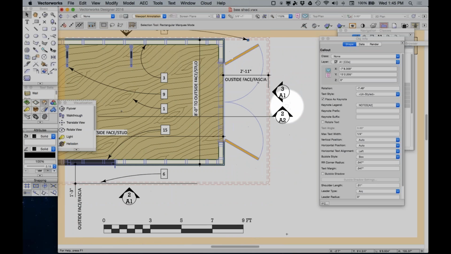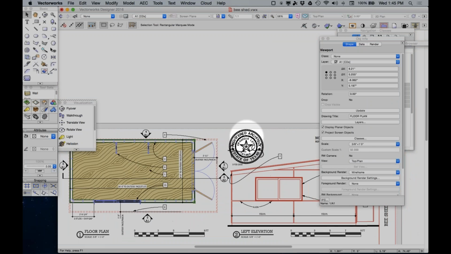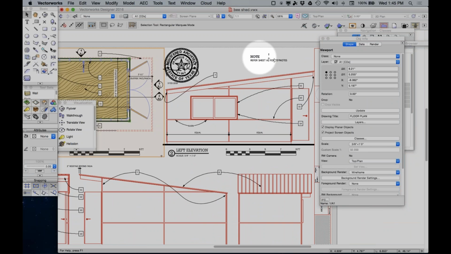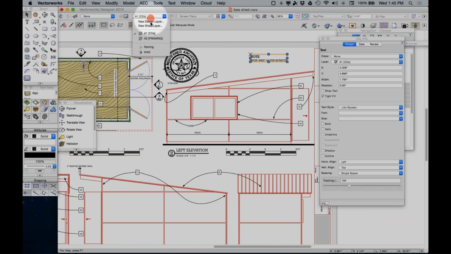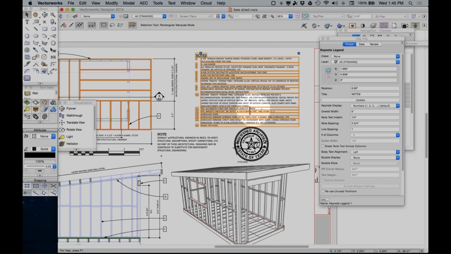And then those callouts or keynotes populate a legend. And here I've got a note to refer to the other sheet for layout purposes. So here are all the notes for the project, and they're all consolidated.